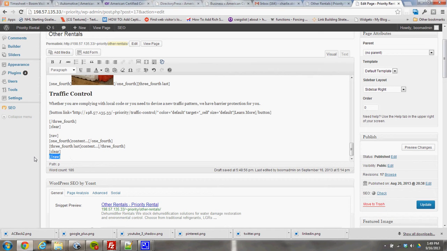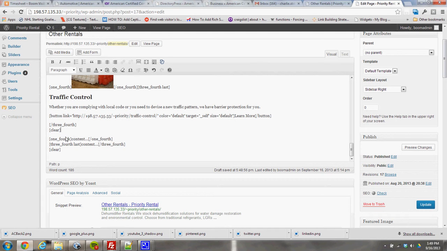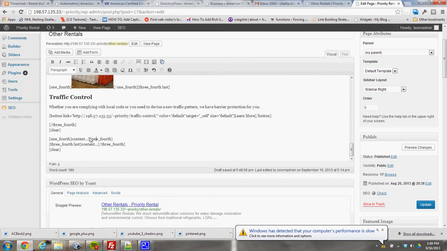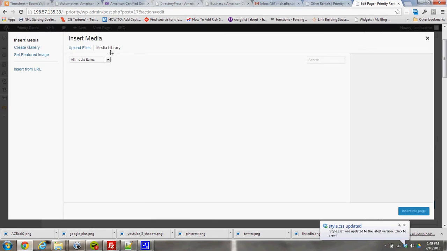The first thing I want to do is just get rid of the raw because it's not a feature that we need to use for this layout. And then here's my 1/4. If I look up here at this example, I'll see that between my 1/4 tags is this small image that I want to use. So I'm going to replace this content with an image. To do that, I put my cursor right here between the 2 tags and choose add media.